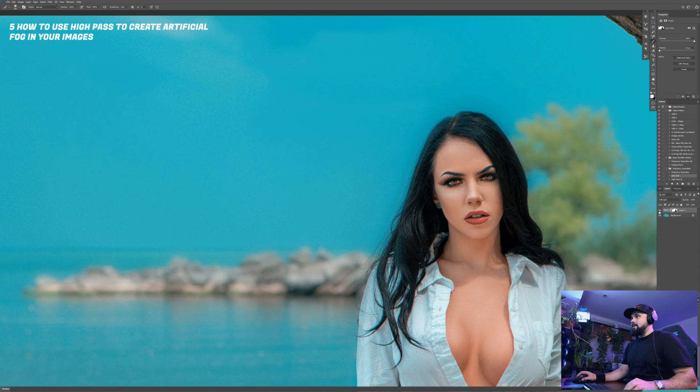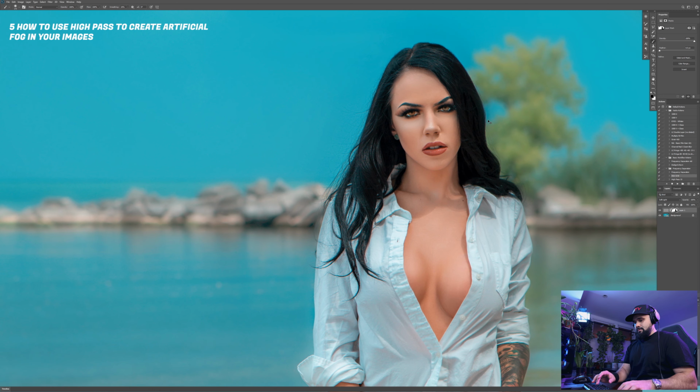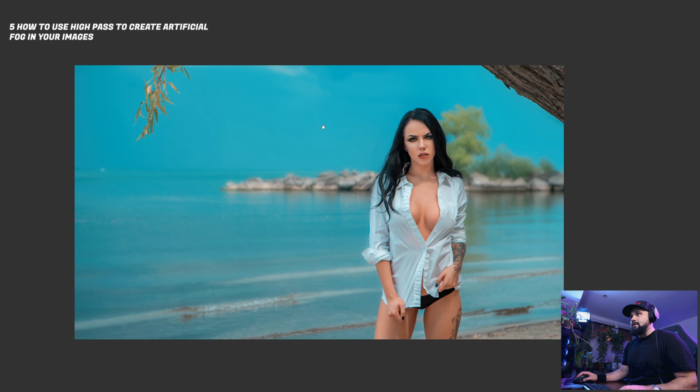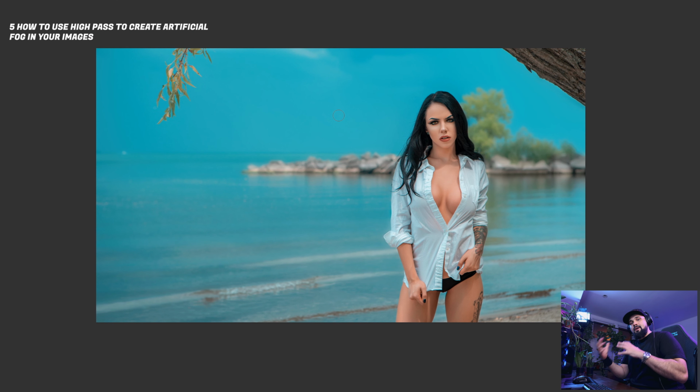So let's see before and after. See that? That's something you'd have to pay attention to and clean up. There we go. Depending on where it is, dodge and burn, but hair always takes a little bit of time. So that's how you create a softer background using high pass.